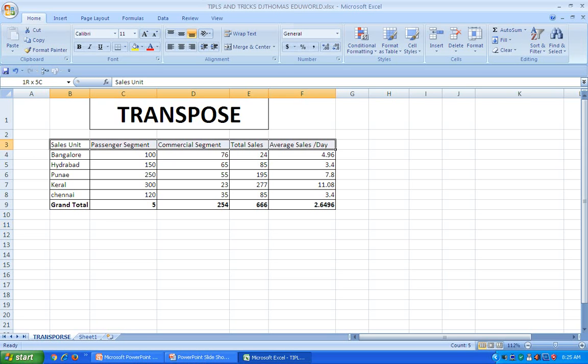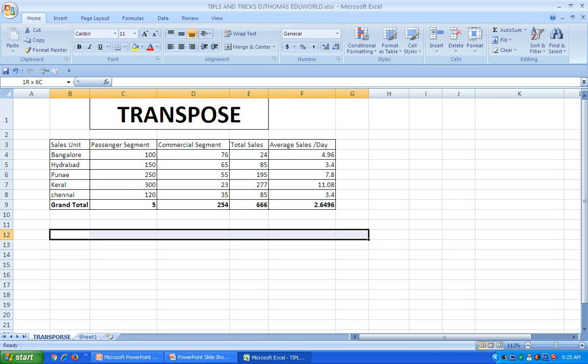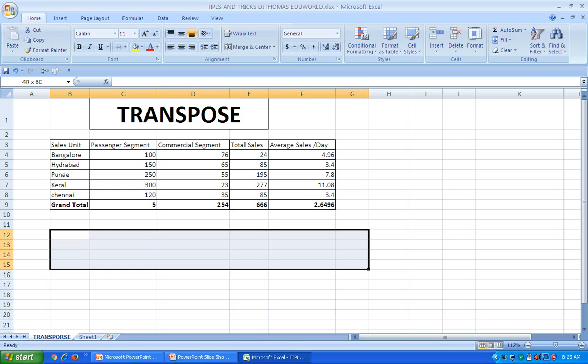Just count the number of columns, it's 5, and the number of rows, it's 6. So I need 6 columns and 5 rows. 1, 2, 3, 4, 5, 6 and 5 rows: 1, 2, 3, 4 and 5.